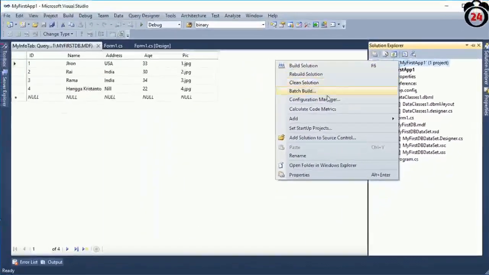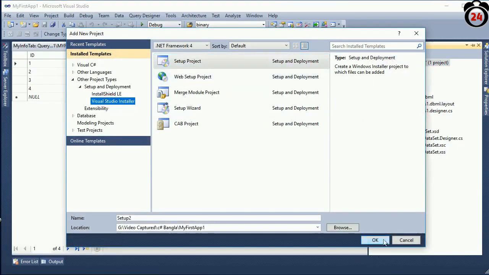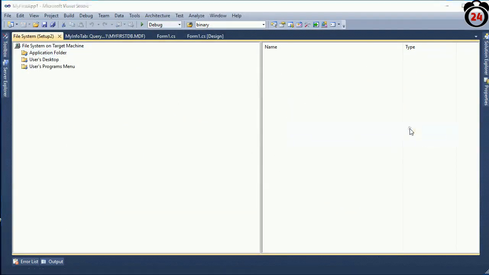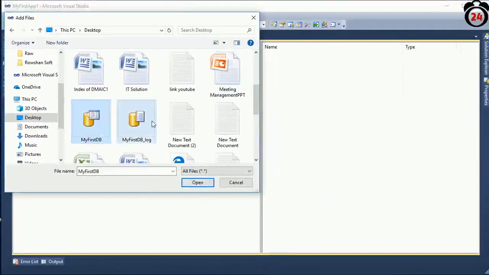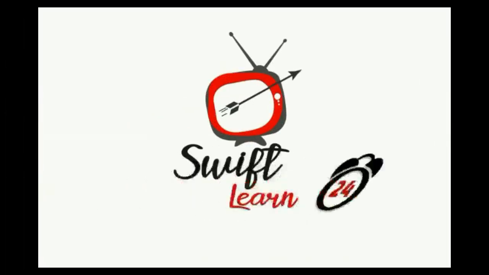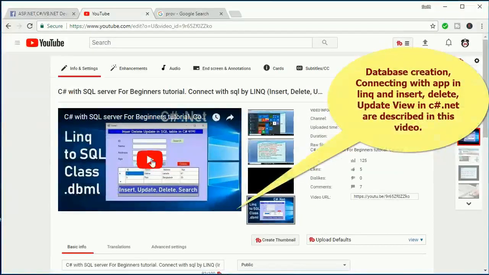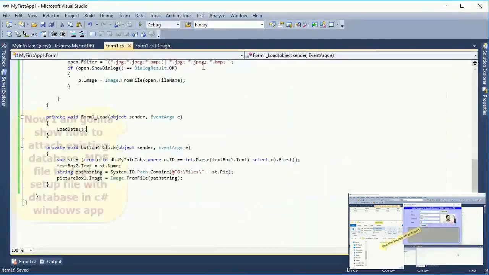Hello guys, in this video I will show you how to create a setup file with a database and deploy the setup file with a Microsoft SQL Server database in a C# Windows application. Database creation and connection with LINQ are described in this video.